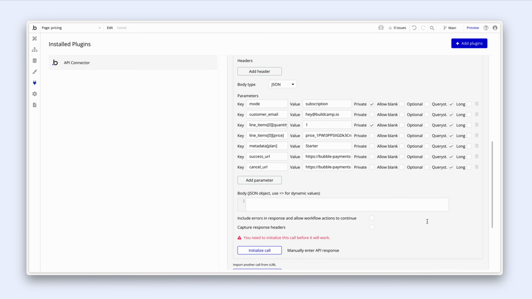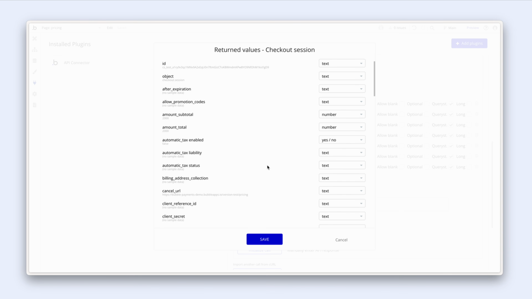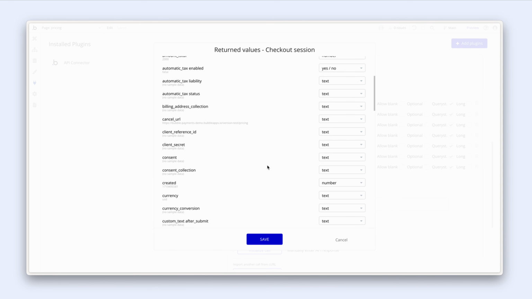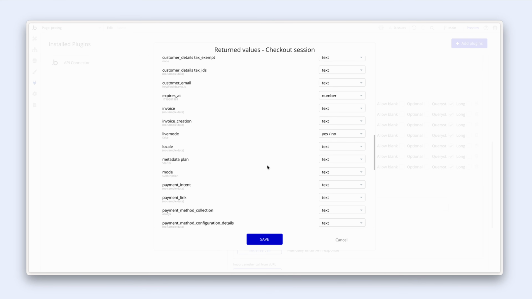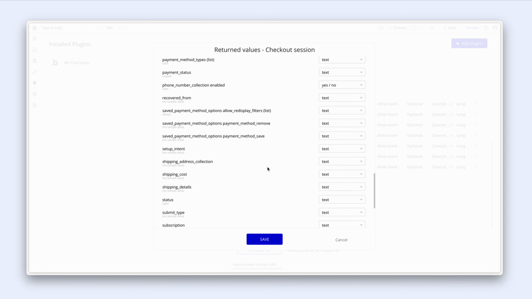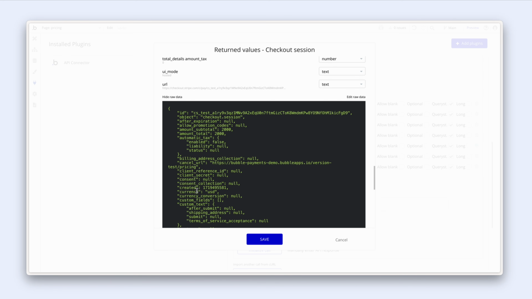Okay, now it's time to initialize the call. All right, and if you see the pop-up, then this call has successfully initialized and will be available to us now in the workflow section in Bubble. Something I like to do before I save this is just to scroll down and look at some of the data that's returned. There's a lot of stuff here. And if I scroll right down, I can show raw data. Sometimes it's easier to read this.